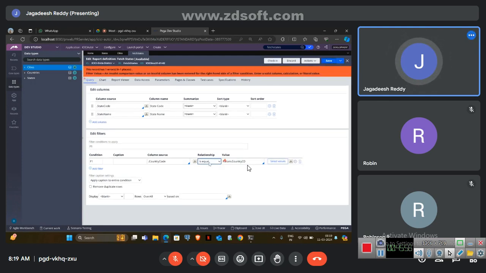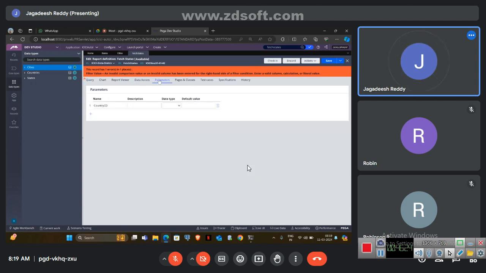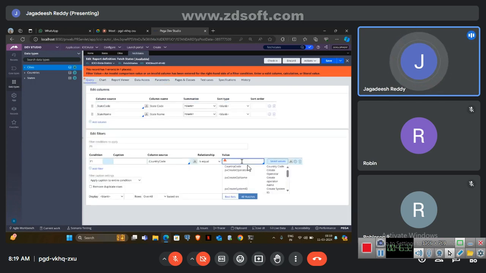Filter value. An invalid comparison value or invalid value has been entered for the right hand side. The condition needs a valid column calculation. Not getting the param page. Sorry, you need to select the data type, maybe. Text. Now, let's see if it is generated as a param.